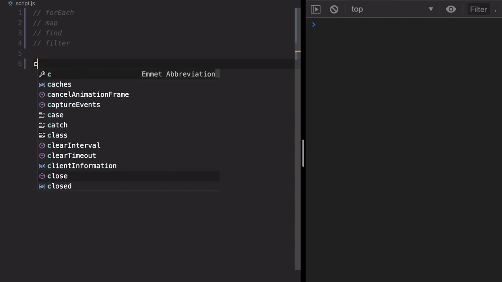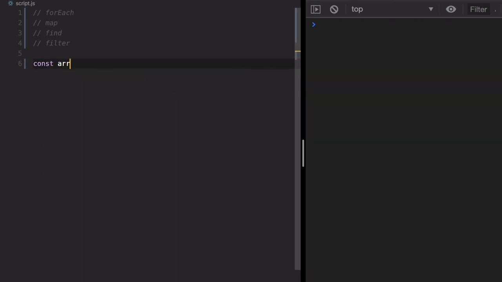So first will be your forEach, then your map, and another will be your find, and then filter. So let's try to understand each one of them one by one. For that, let's create an array called array and give it a value like A, B, C, D.